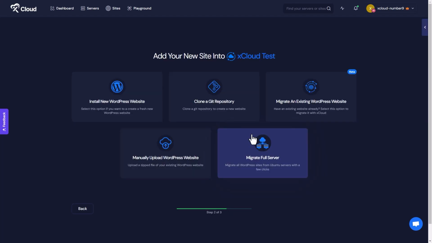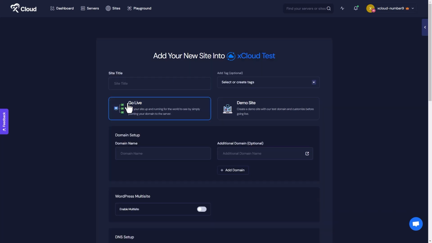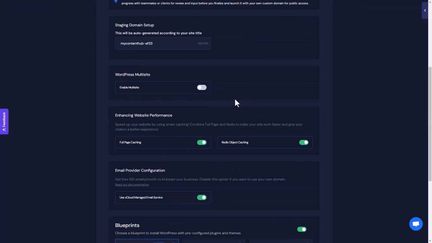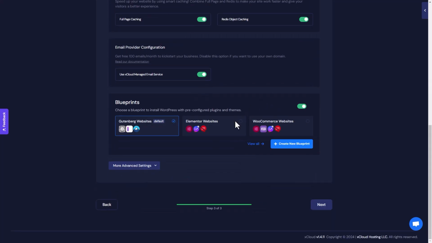From the various options, proceed to install a new WordPress website. Enter a site title. Select the demo site option. Next, toggle to enable WordPress multi-site. Select subdirectory or subdomain from the drop-down at right. Set all other options as per your needs. Choose your preferred blueprint for the demo site, like we've selected Elementor websites from the options.